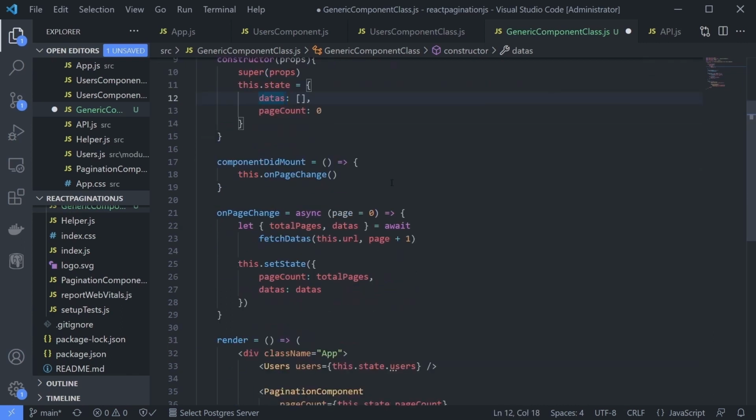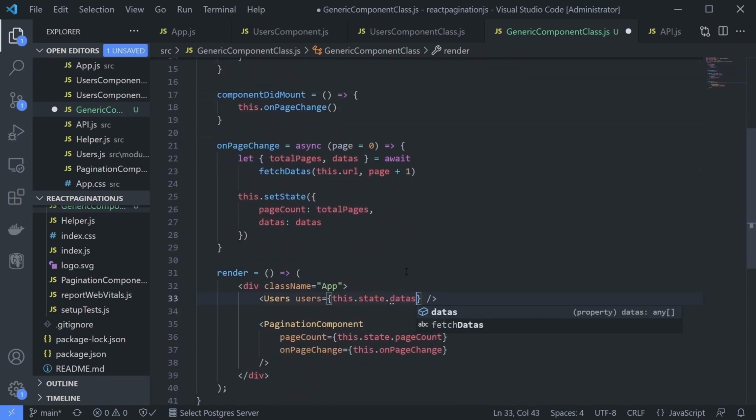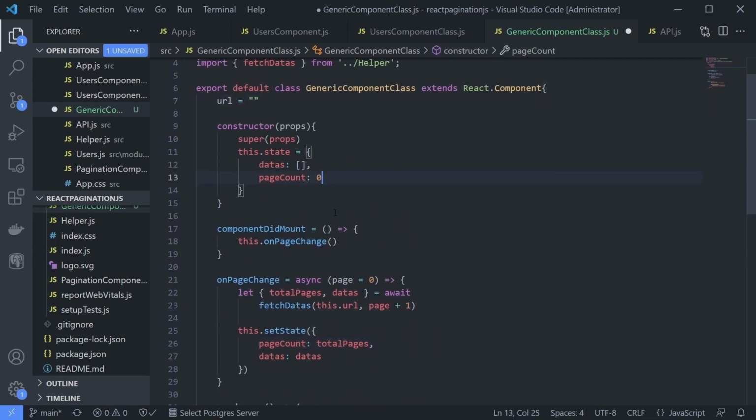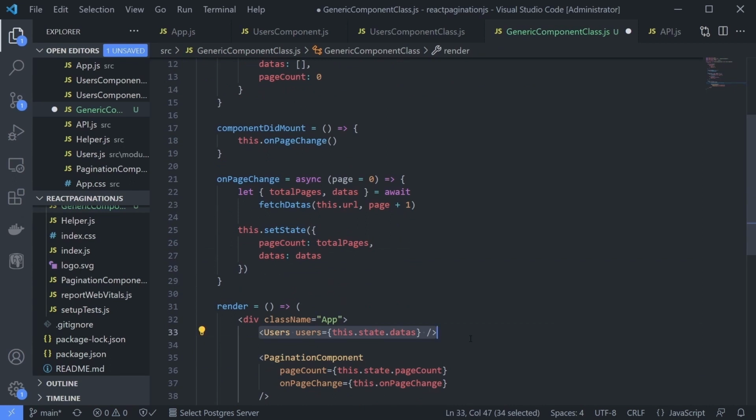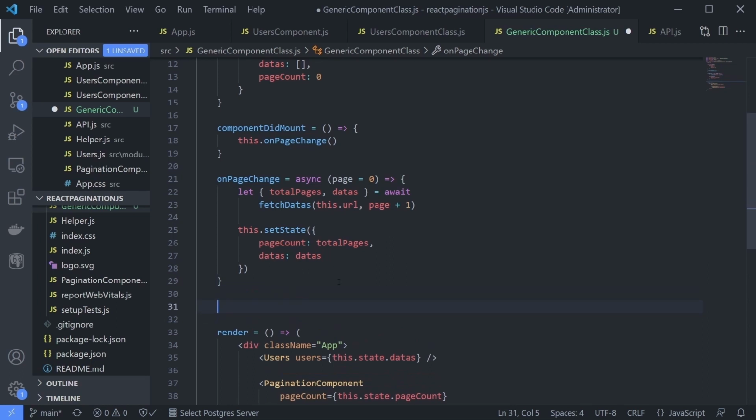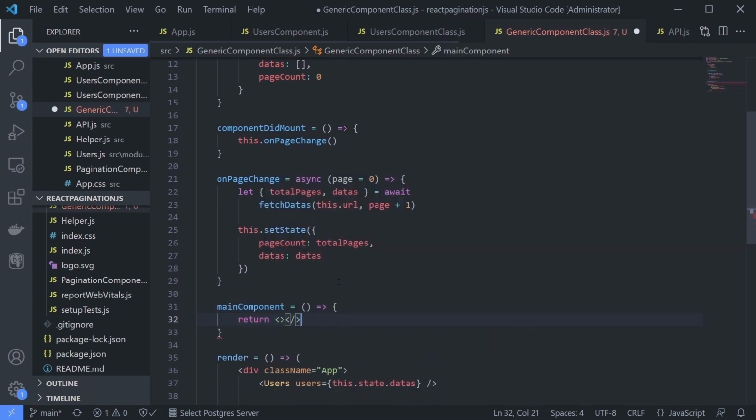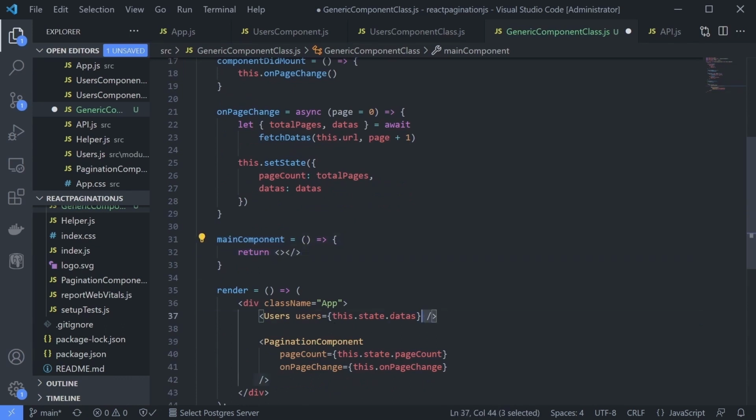And we want to take out the user's component so it can be replaced by any other component. If you remember, the user's component here is just for displaying the data, so we want it to be replaceable with any components that will display the data it needs. To do this, we can just create a function that returns any component we want. Let's call it main component function. Change the user's component with main component function calling.